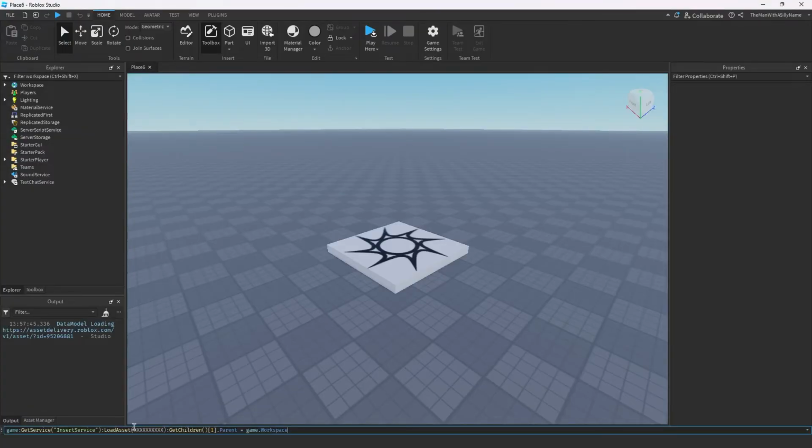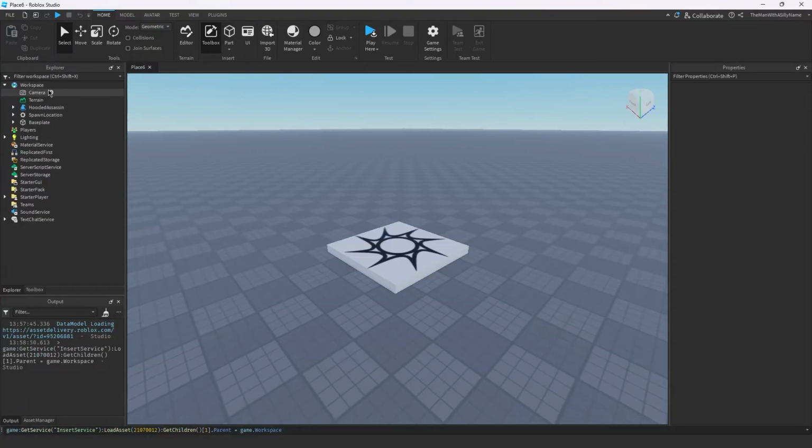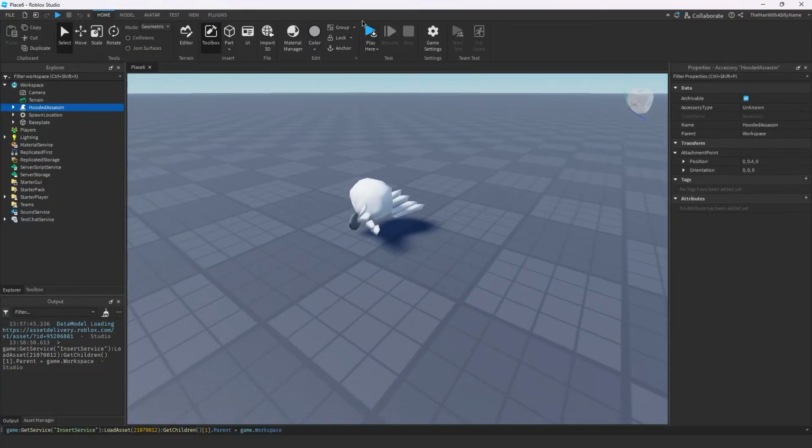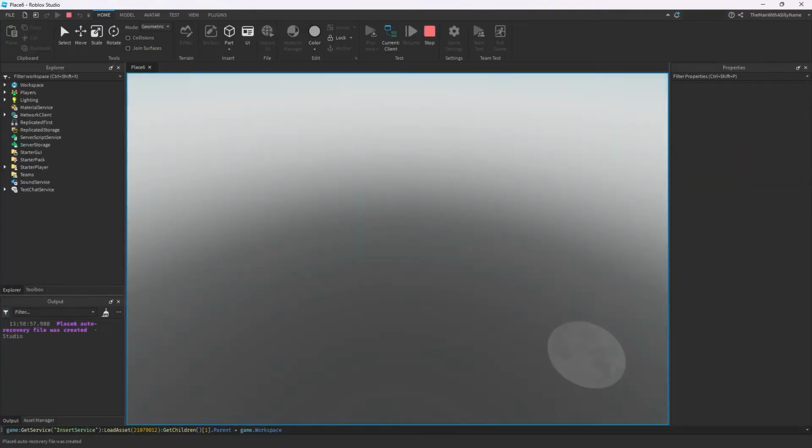Go back into Studio, and then where these X's are, we just want to paste that asset ID and then hit enter. And this will insert it into the workspace. So it's over here. And then if we want to wear this item on our character, we can hit play.